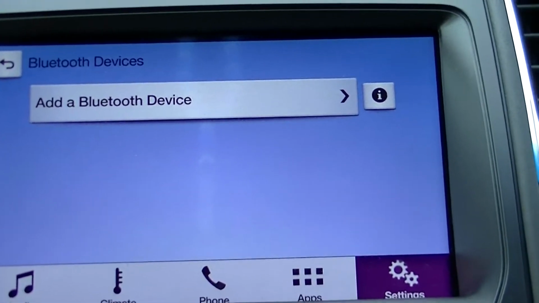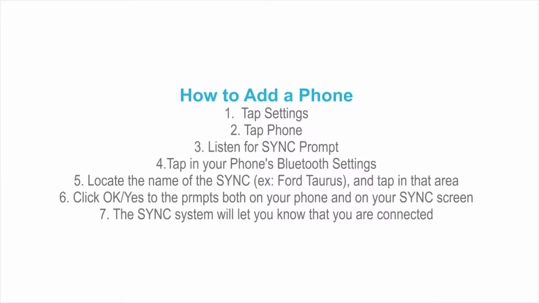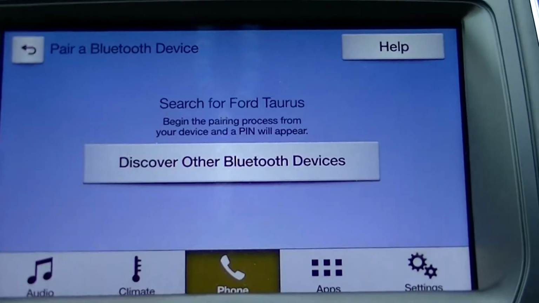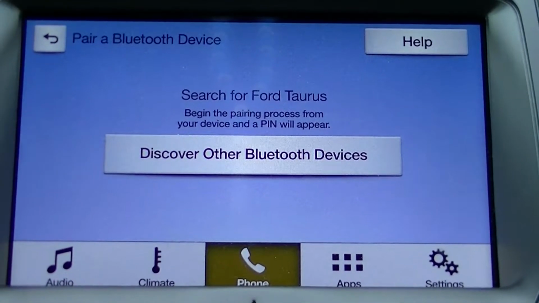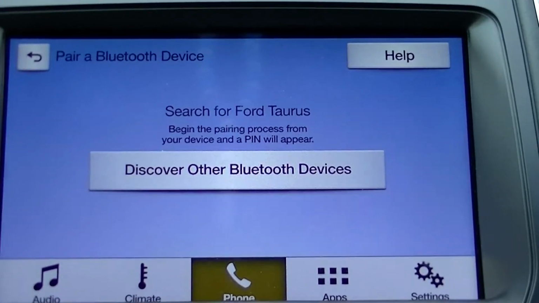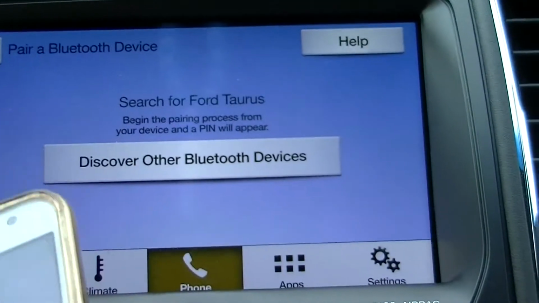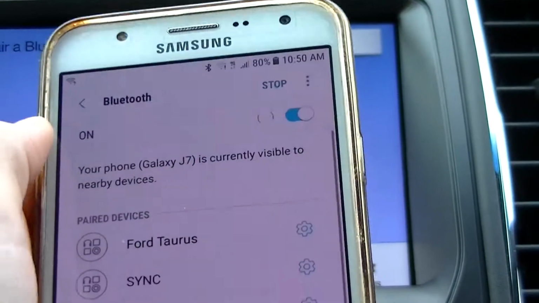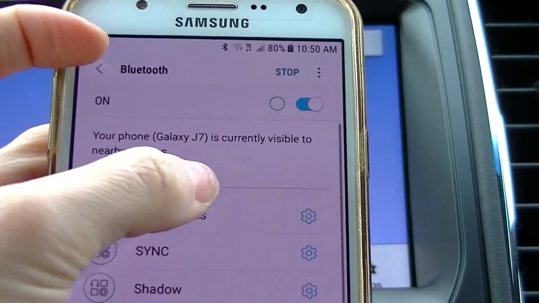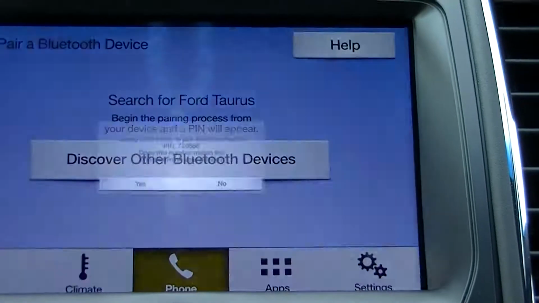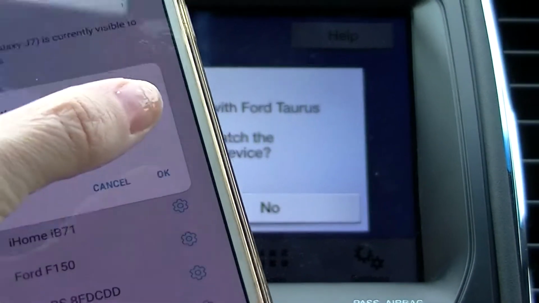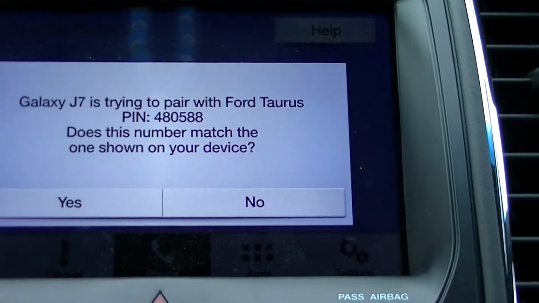Now to re-add the phone, it's pretty simple. We're going to go to Settings, Phone. Search for your vehicle on your device and select it once it is found. We're going to go to the phone, and on mine, I'm actually going to the Bluetooth menu. Ford Taurus. Confirm that the PIN displayed on Sync matches the PIN displayed on your device. It matches, so I'm going to say OK on my phone, OK on the Sync screen.